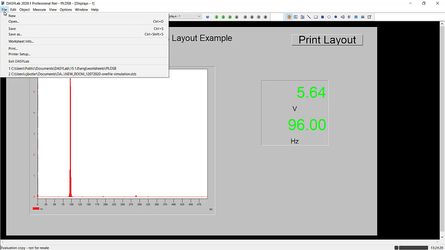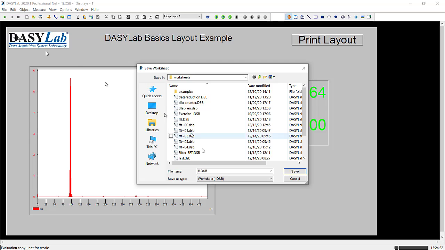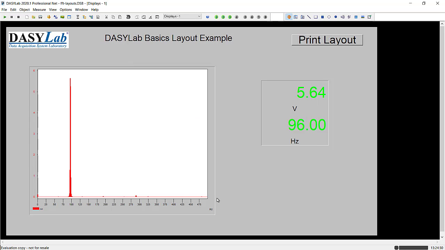At this point, I need to save this worksheet. And let's call it FFT layouts. I'll click the Start button.